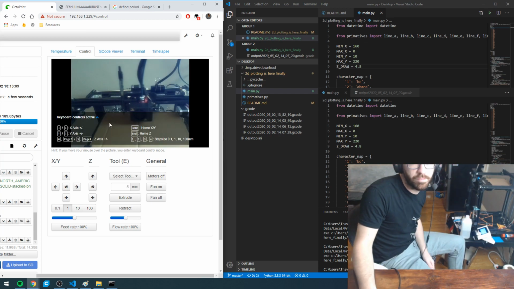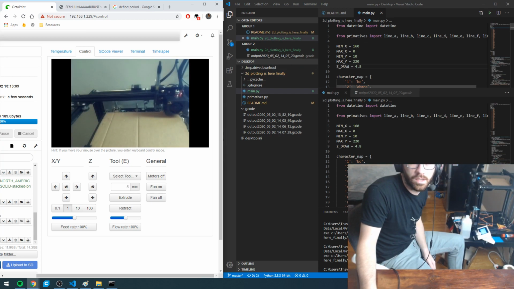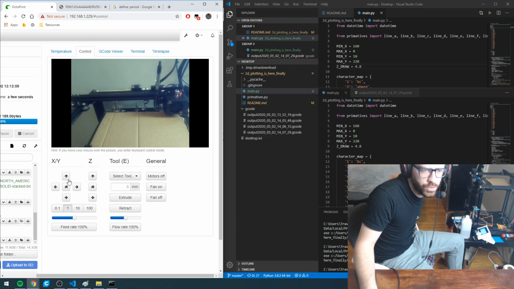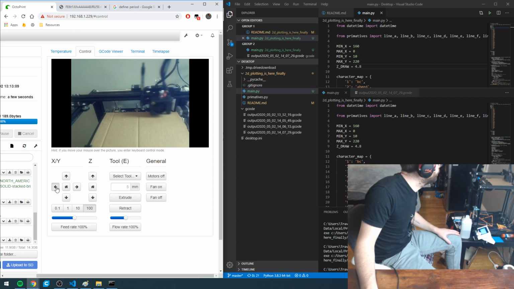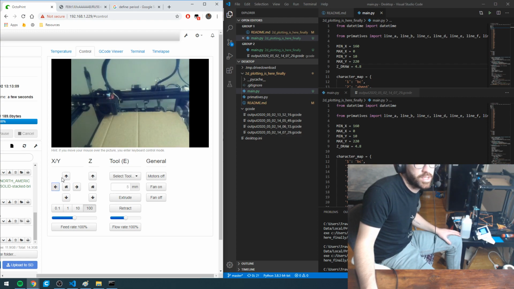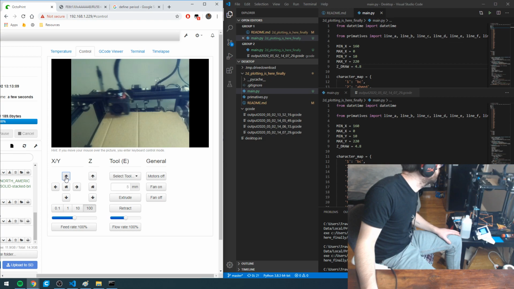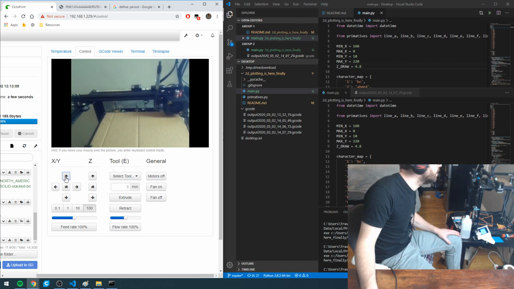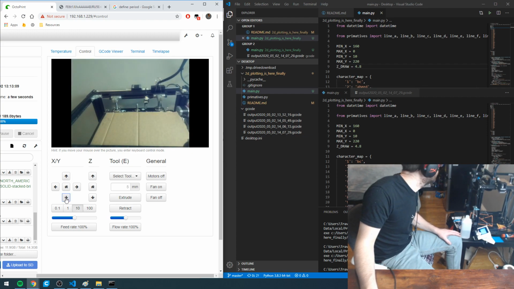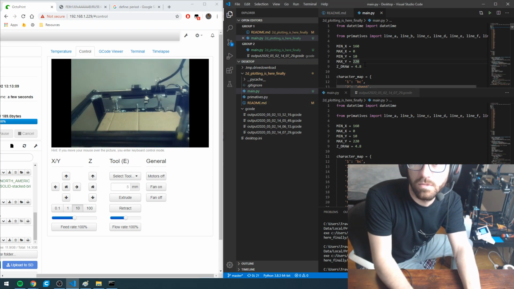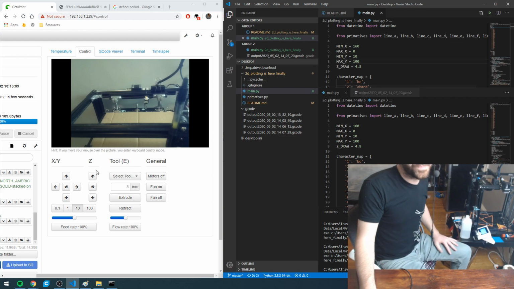Let's see if we went too ambitious with our max Y. So max Y is 220. 100, 200. Oh, sorry, that's your max X. Or max Y is this way. 100, 200. Yeah, let's set our max Y a little less. Let's go like 100 for now. Cool. Okay.